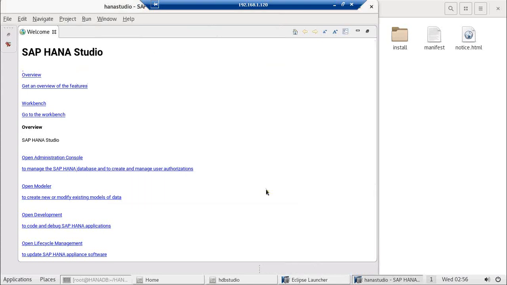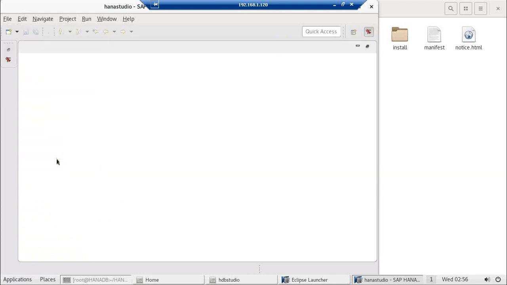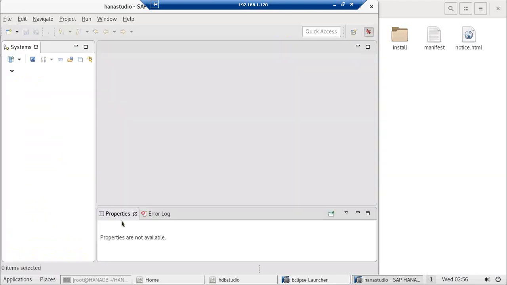So here is HANA Studio. On the right side, open the administration console. Here the perspective is available. Click on open the administration console. Now you can add the system details. So how to add the system details?